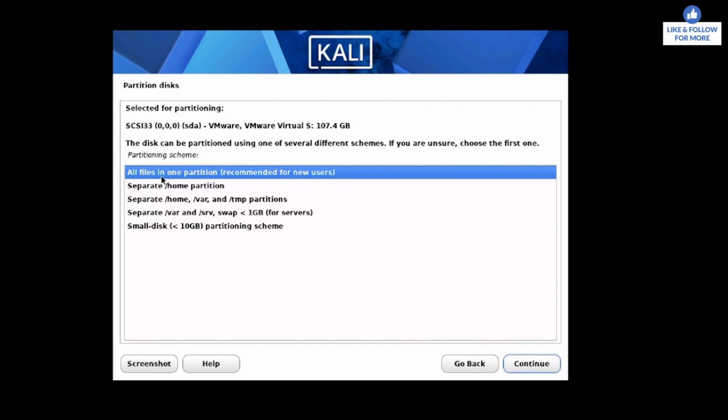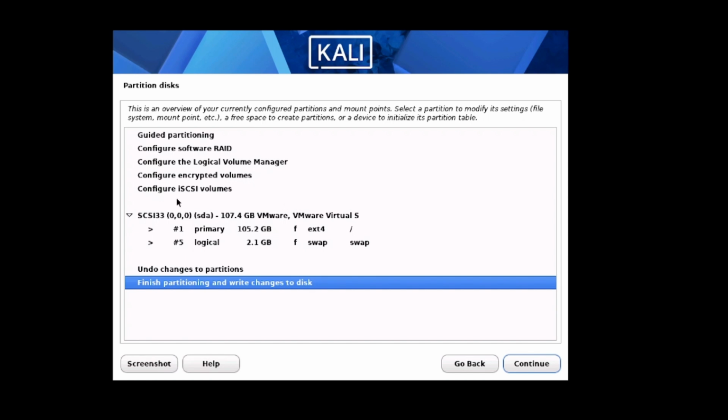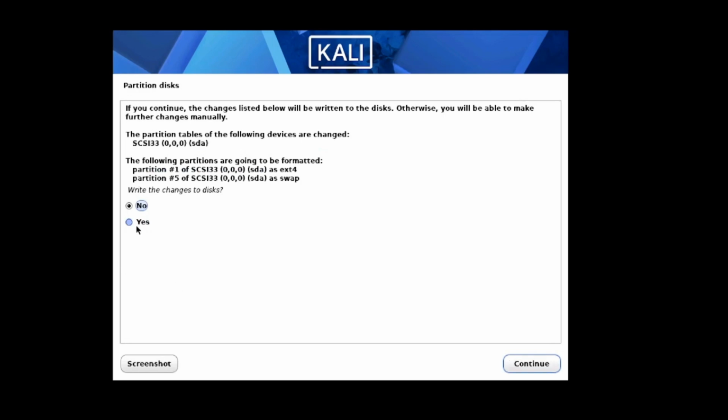I'm going to create all files in one partition, which is recommended for new users. You can also have other partition schemes, like a separate home partition, or separate home, var and tmp partitions, or many others. I'm going to create everything on one partition only. Click on continue. Then we are going to finish the partitioning and write changes to the disk, which is why the last option is highlighted. Click on continue to accept. Then to write changes to the disk, you have to select yes and click on continue.